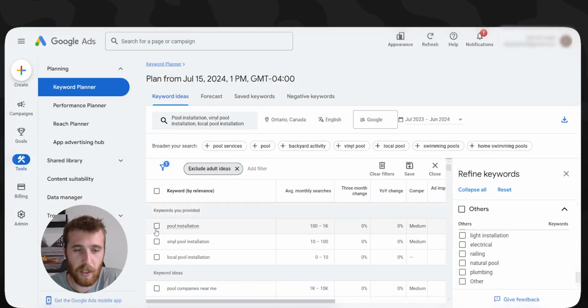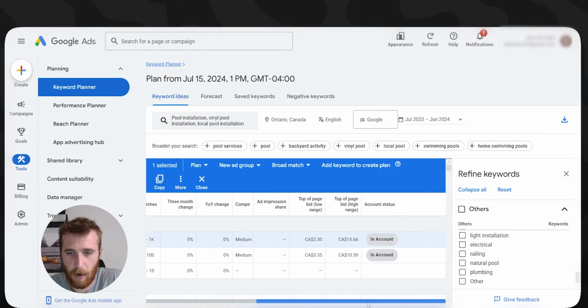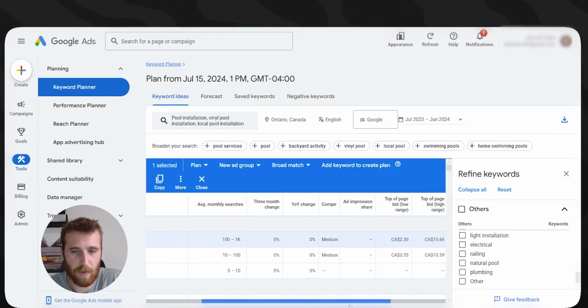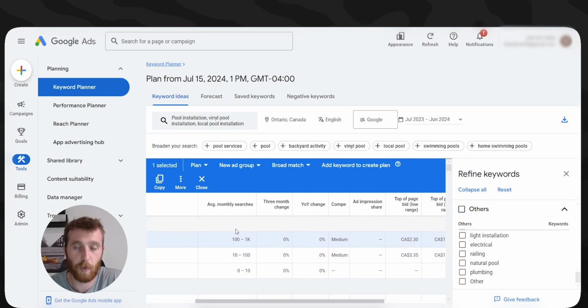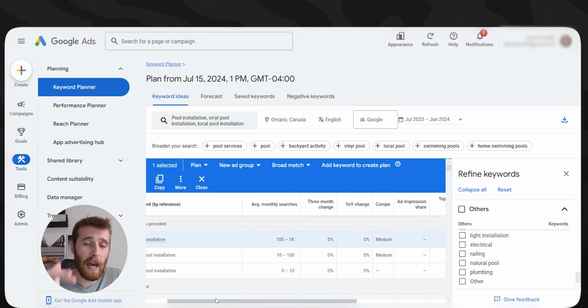So for this one, pool installation, absolutely, yep. And one of the other things I wanted to show you is if we scroll across here, we can see a whole bunch of information that is relevant to us. We have average monthly searches, which is super important. If no one is searching for the keyword, it's of no use to us. I know it may be an amazing keyword, but if no one is going to ever search it, it's no use to us, and we have to build different keyword ad groups and use different keywords. For this example, if you're running a small campaign, usually $1,500 a month, that's going to be anywhere from 100 to 1,000 searches a month, and you're going to want multiple keywords in that category.